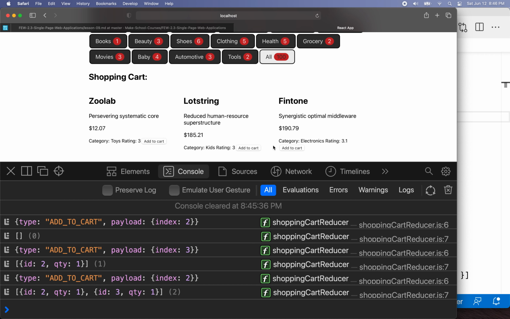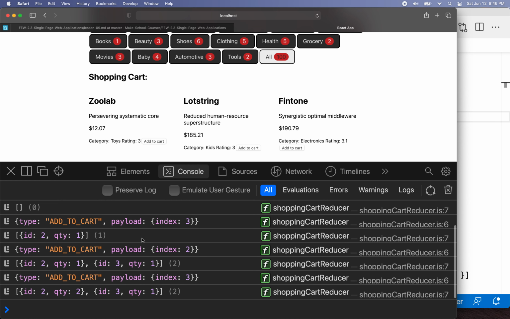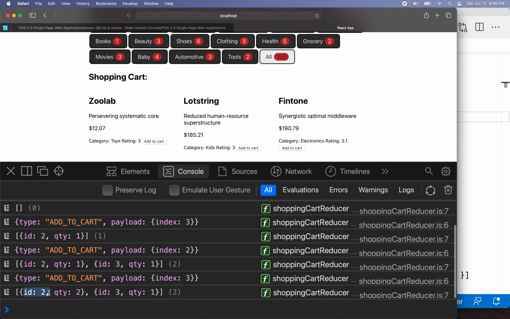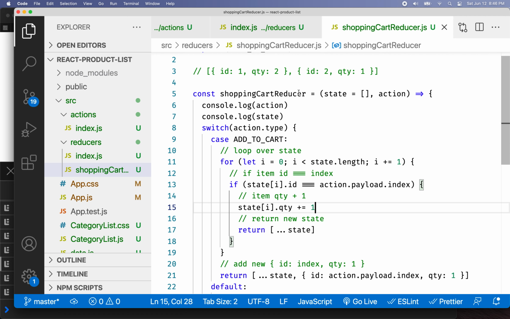But if I click again, the next time through, you'll see that I've got ID 2 and it has a quantity of 2. I'll click it again, and now you can see item number 3 is quantity of 2. So that's working correctly. So let's save this here on this video. We can see that our reducer is working correctly.